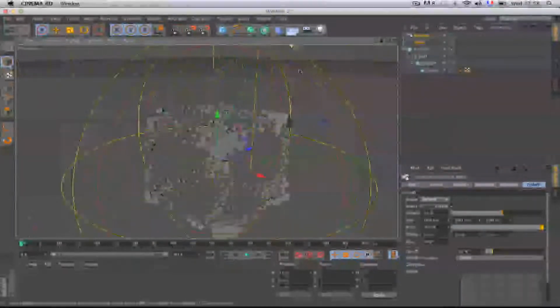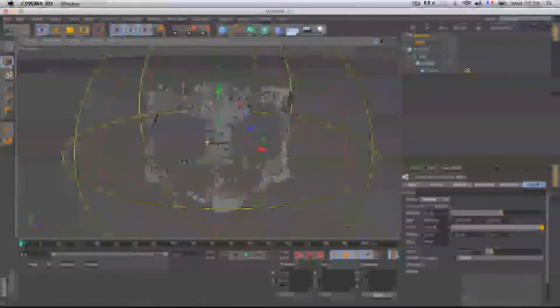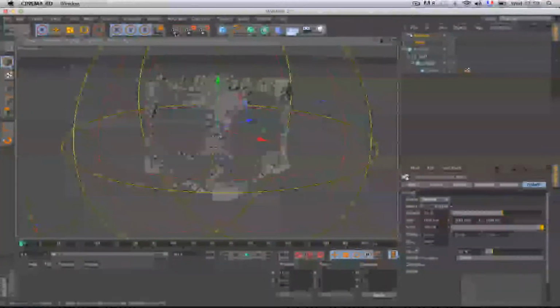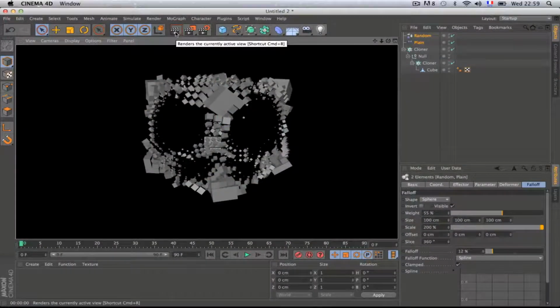So let me zoom back in, and then I'll make a render preview to see where I'm heading now. Yeah, you can see now this is more realistic. It's a bit closer to what I see on the internet. So I'm going to go more and try to see what I can do.